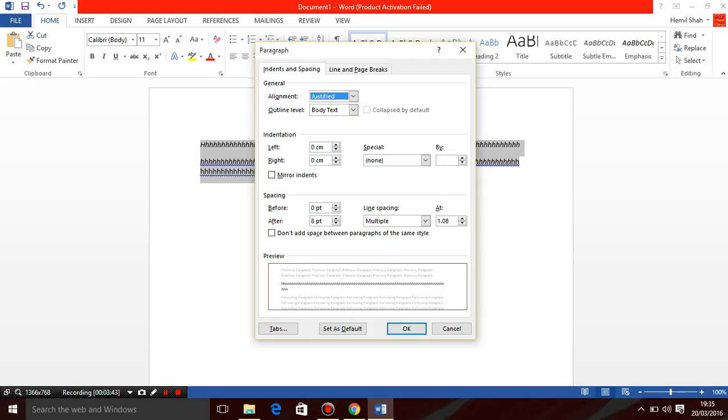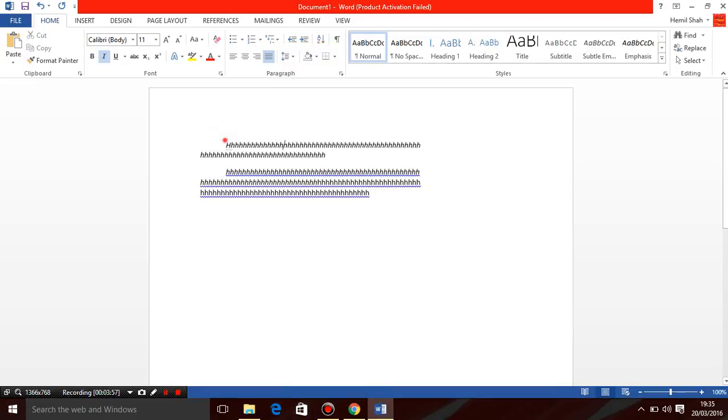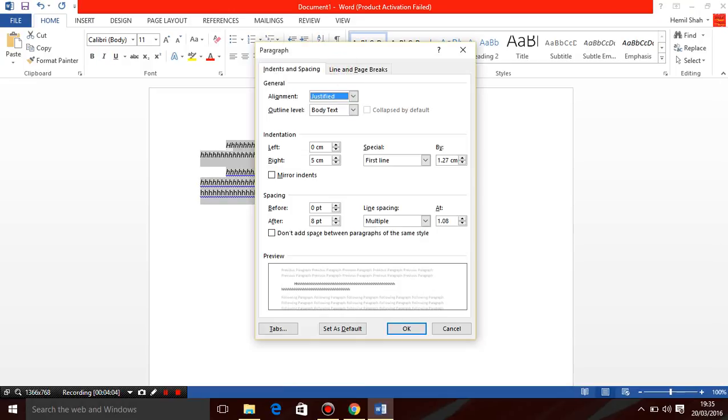If they ask you to do a certain indentation, let's say they ask you to indent this paragraph or the whole thing by 5 centimeters to the right, so you put in 5 here. You don't put anything for special unless they specify that you need to put it for first line, and then you press OK. So it indents the first line, as you can see. To reselect all this, go back to the ribbon and undo these changes.